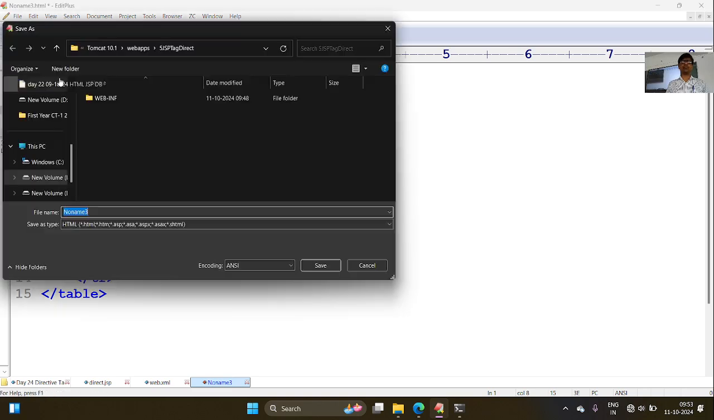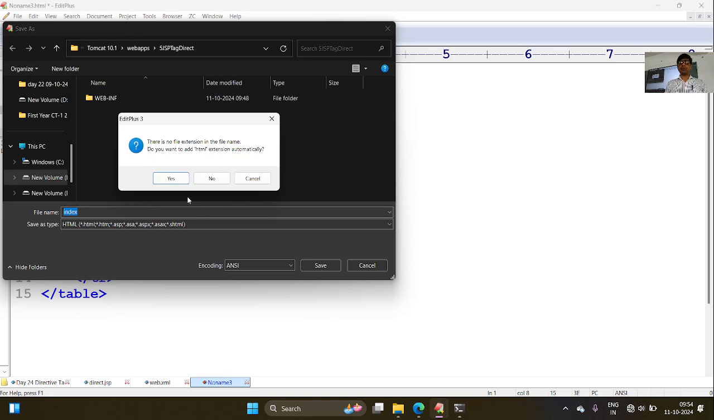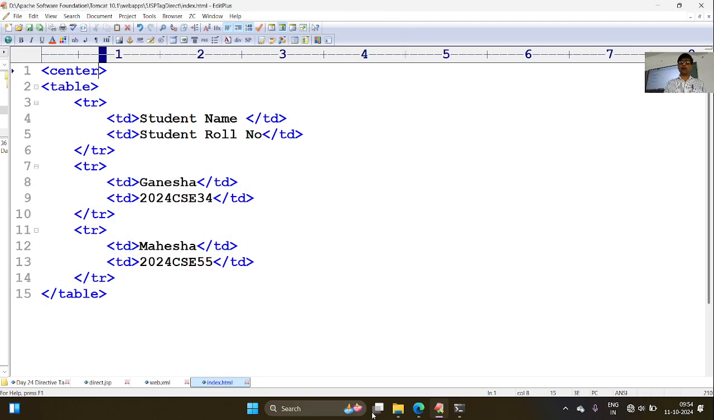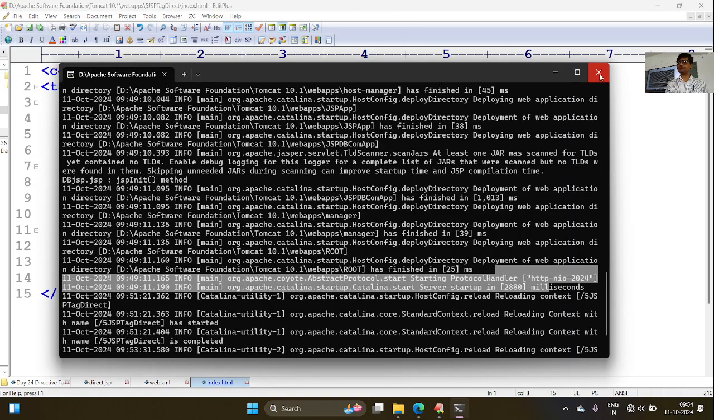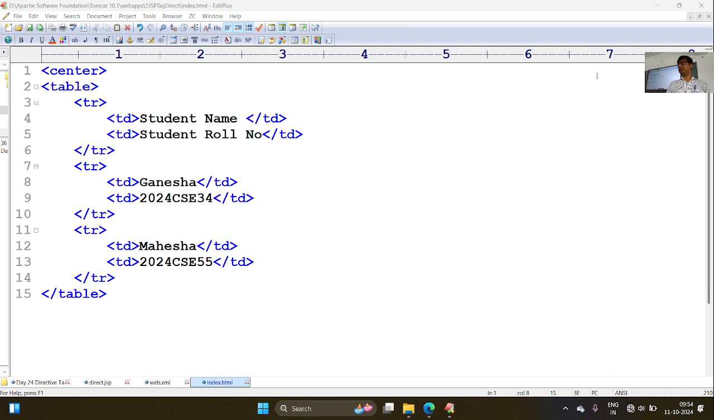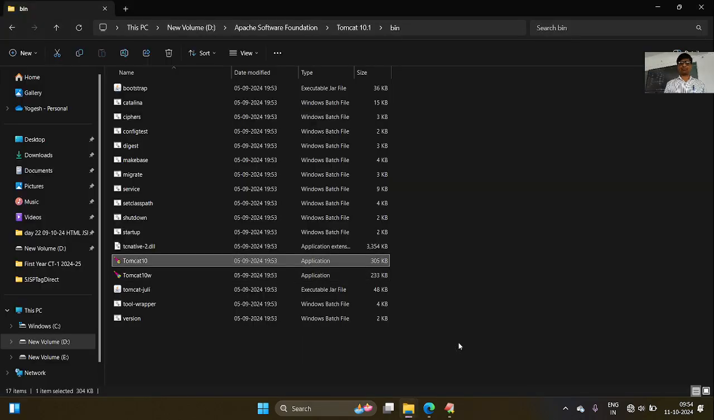Where do I save? Beside WEB-INF, within the file JSP tag directive, right? But I should give the name index.html or index.jsp. Save. Do you want to add the extension HTML automatically? Yes, I want to add. Fine. Let me close the server. Just for your information, I'm trying.